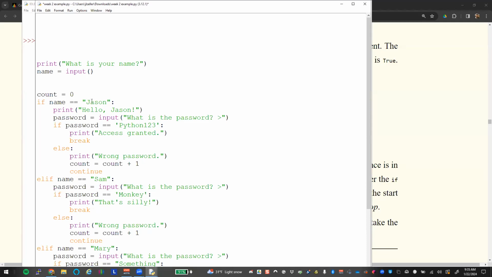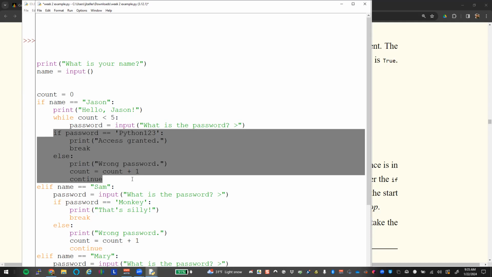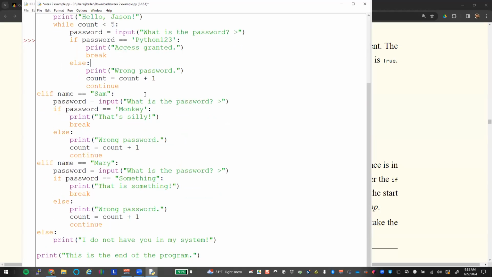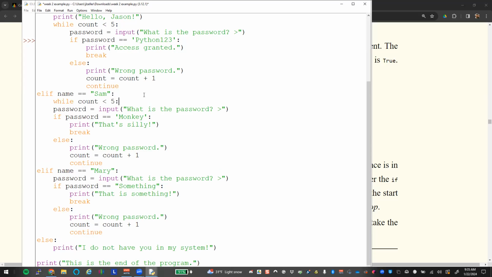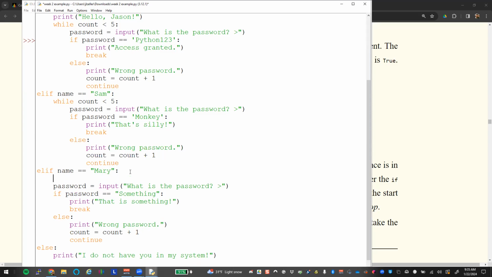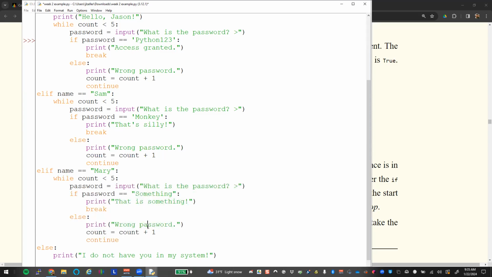So now, once we have a valid name of Jason, right before they type in their password, we're going to use this while count, and we'll put password over, and then we can check to see if that password's right. If it's not right, it's going to keep them in this loop till it's over. And we would need to do the same thing for every single one of these other people. So while count is less than 5, we can keep it in, and Mary, while count is less than 5, we go in.